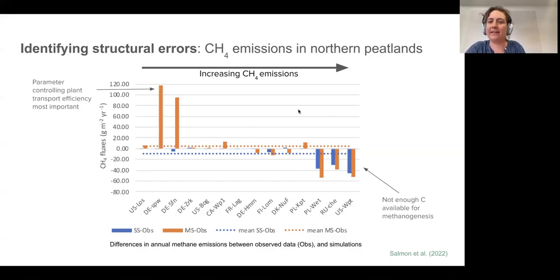When we plot it like this, we see that we get different behaviors with increasing methane emissions. Especially when we have high methane emissions, we can see that there's actually not enough carbon available at this end. That's pointing to a structural change that we need to make in the model to make sure that we have enough carbon available for it. Just fixing the parameters is not going to help us do that.